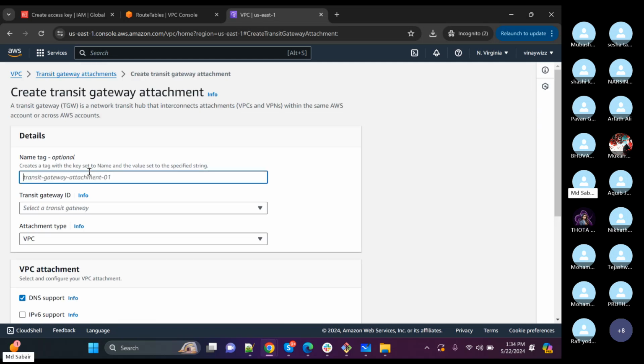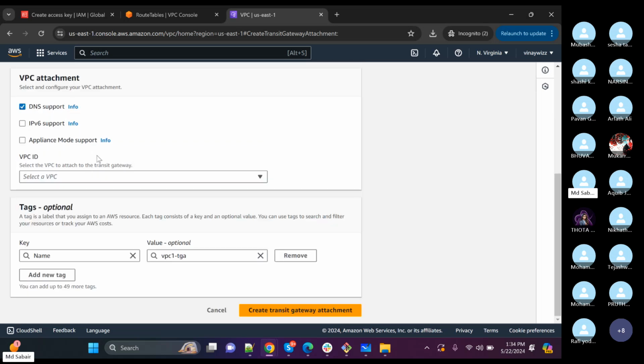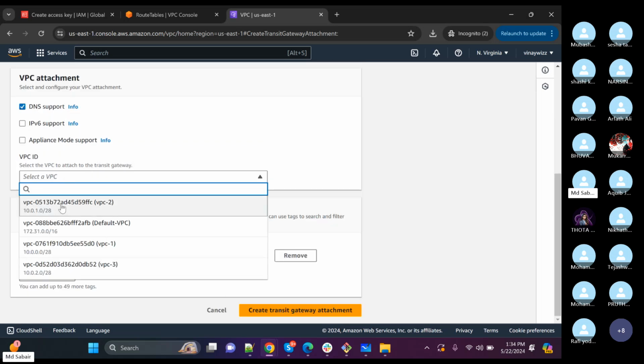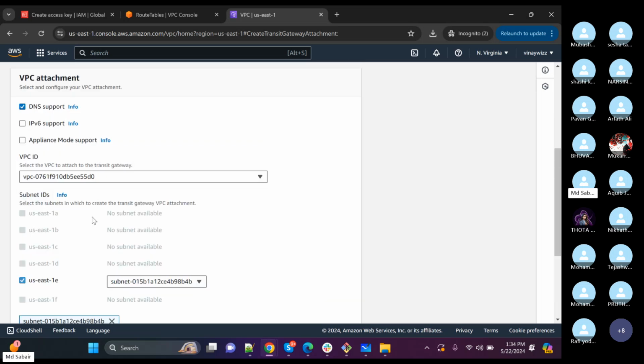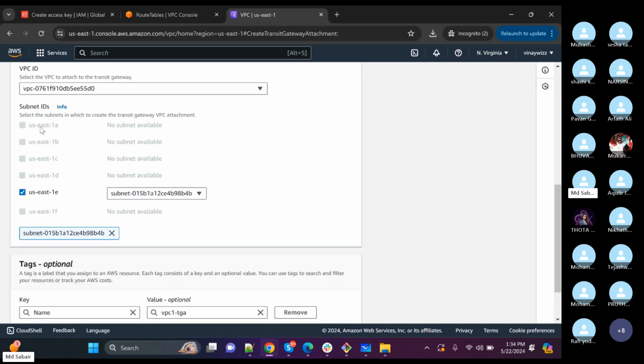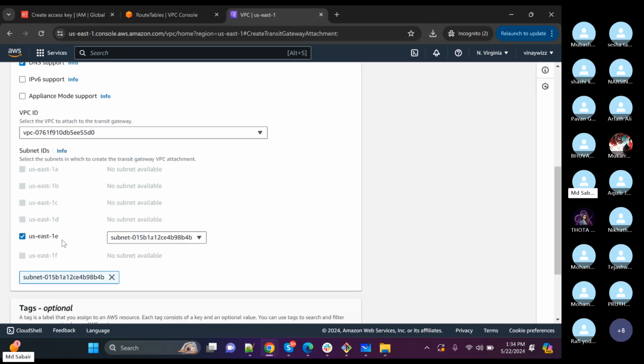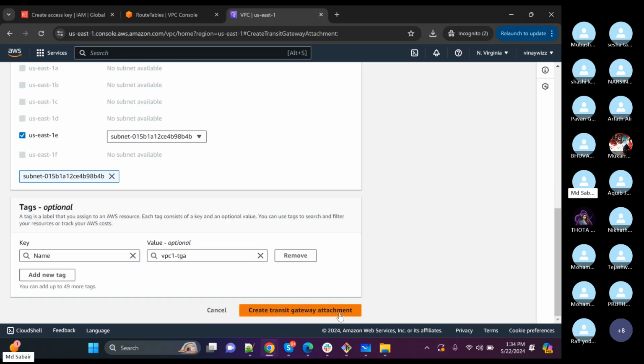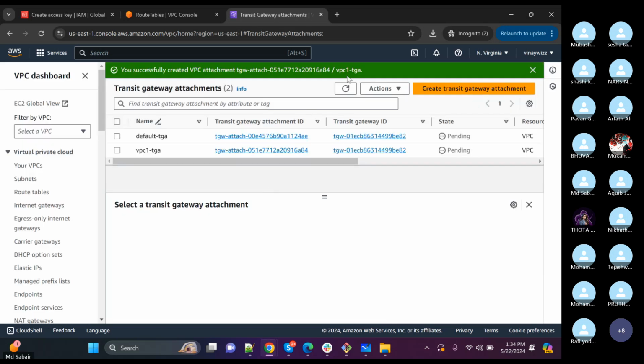So this will be VPC1 TGA, transit gateway attachment. And we have the same gateway ID and VPC, and then VPC ID will be our VPC1, right? Let me just copy this. So this will be my VPC ID, and here we have only one subnet. Let me click on create.